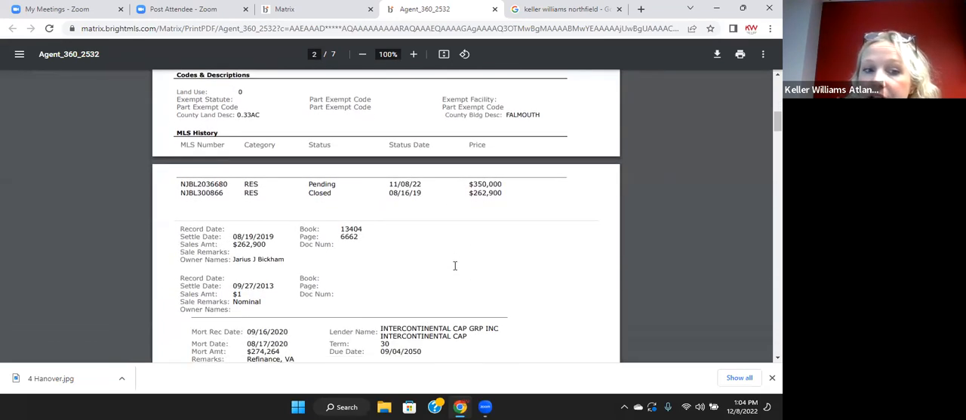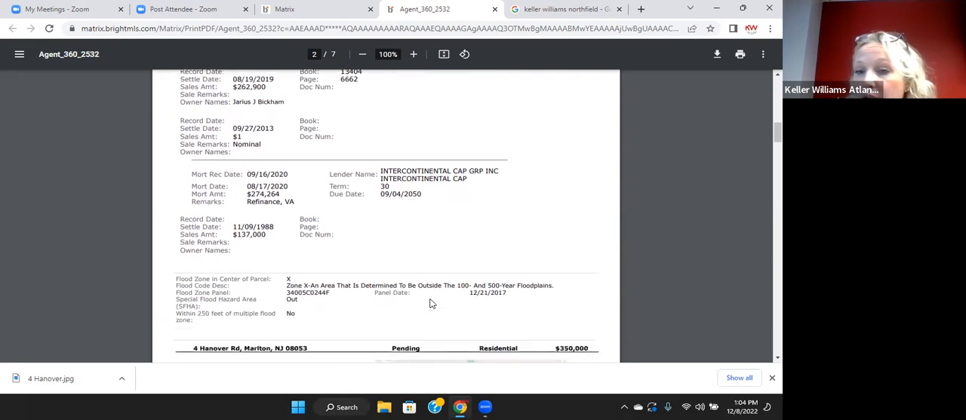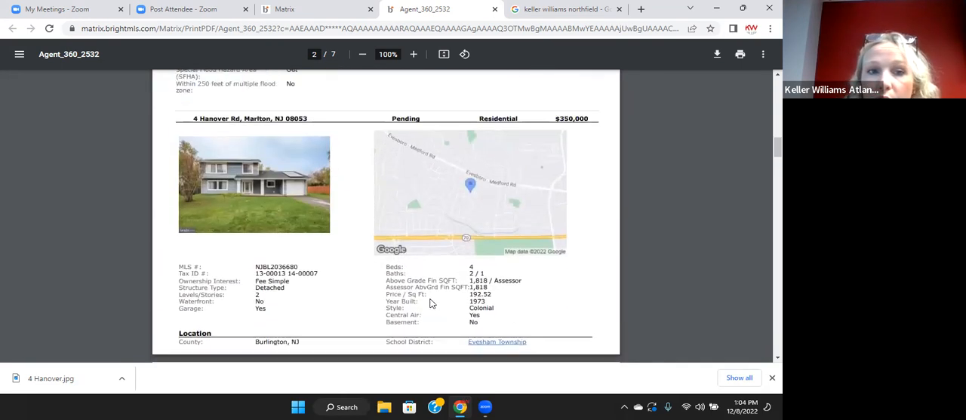But also, again, if you're using this for a listing appointment, which you most likely are, it's nice that it has the loan information, anything that's been on public record, because it helps you know if there might be a lien against the home.